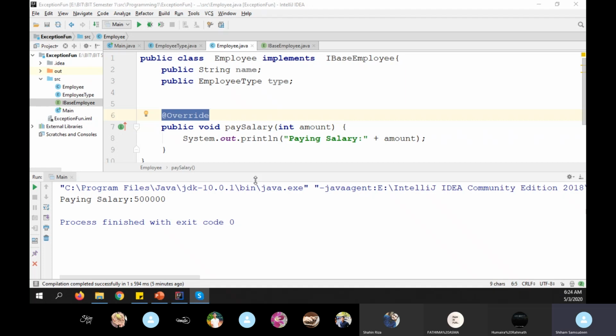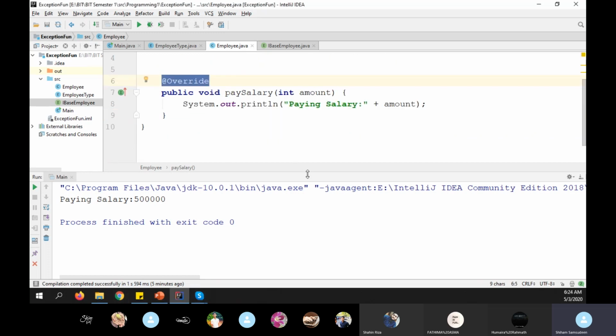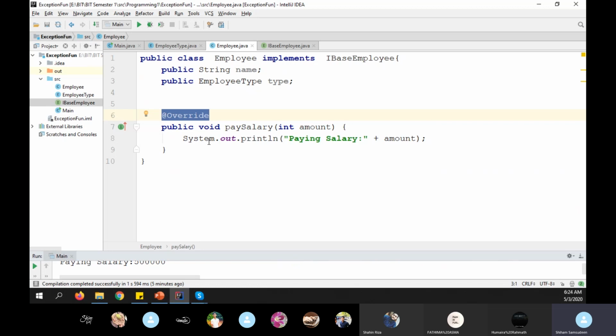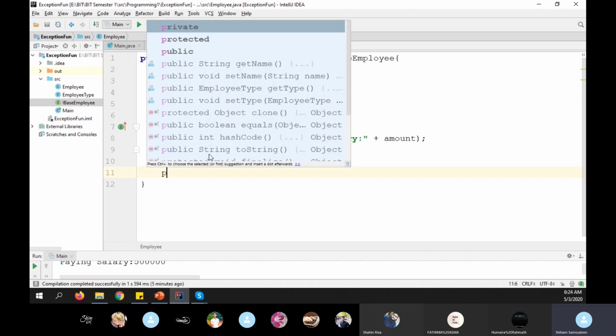So deprecated, you know the meaning of deprecated, right? Basically deprecated means you are no longer using it, right? Say for example, okay, this is my program, right? So this is my system and I have an employee type and main, okay? And for some reason I have another pay salary method here, public.